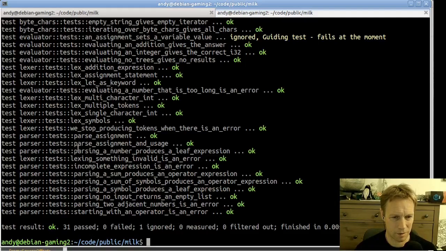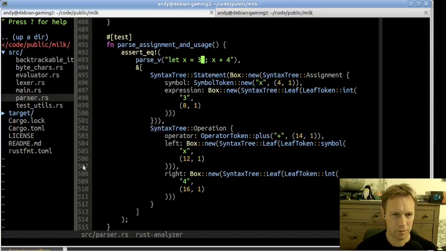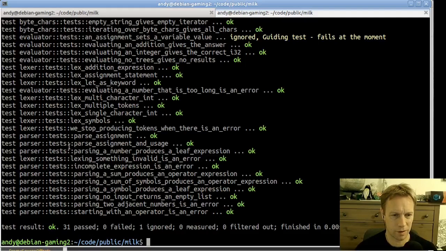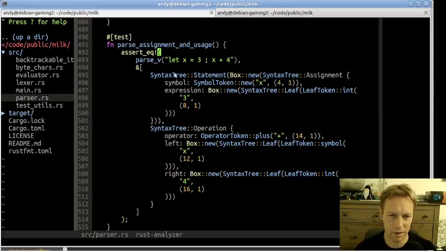So parser, what's it called? Parse assignment and usage. Yeah, it really did pass. What it is, we've got an assignment expression, let x equal 3. Obviously, assignment expressions don't make a lot of sense, but they are a thing. We've got an assignment expression, which is then followed by a semicolon, which means it gets wrapped up in a statement, which is what this is. And then we've got some other expression afterwards.